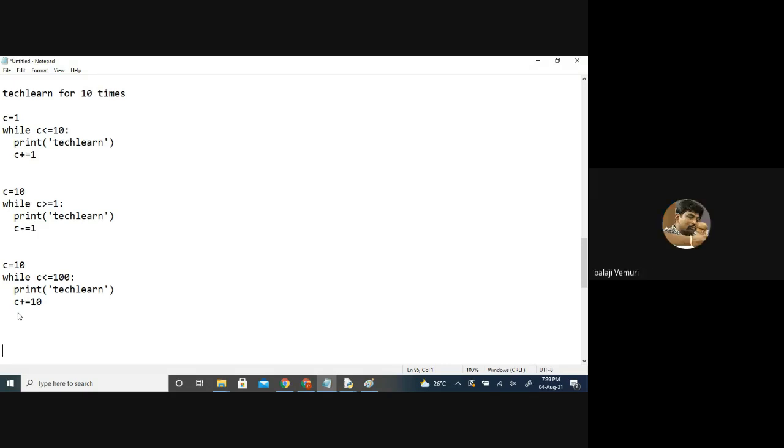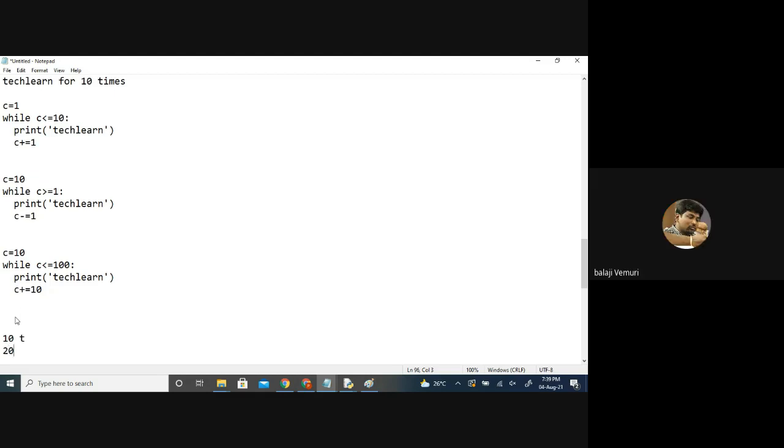C will be 10, no? 10 plus 10, 10 plus 10, equal. At 10 also it will print, no? At 20 also it will print. So 10 times. I got it. Is it important about these numbers, or can we put any numbers there?